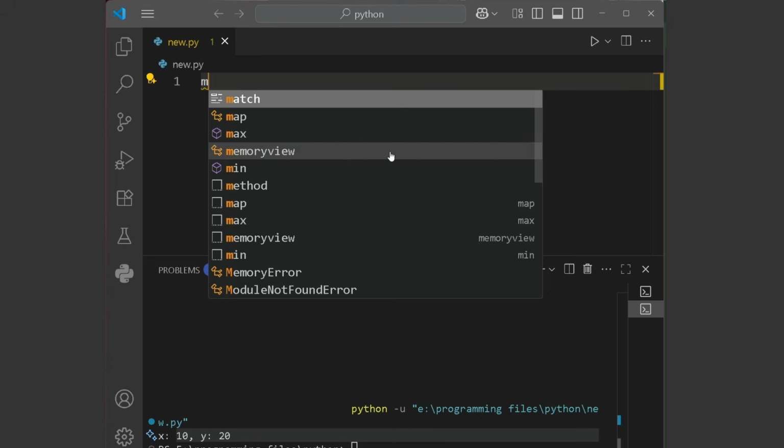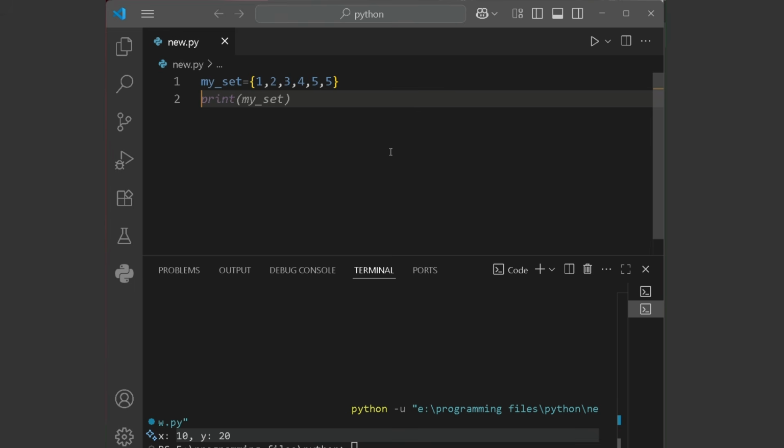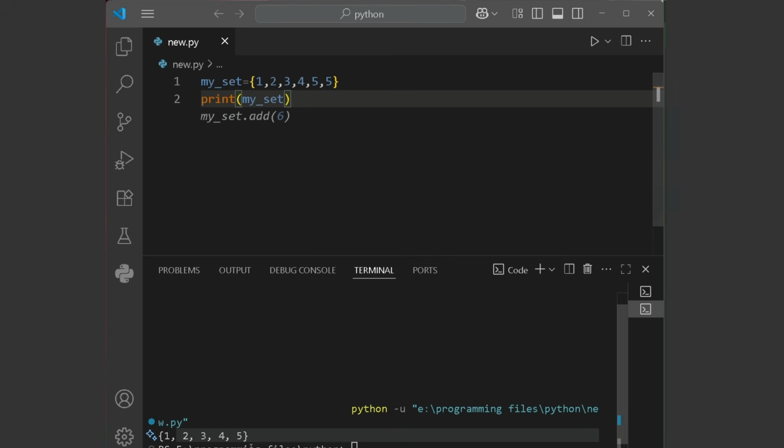Creating a set is very easy. Just instead of first or third brackets, you have to use curly braces. 1, 2, 3, 4, 5. So this is how we can write it. Now, if you want to print this, just print the set, and those are printed.